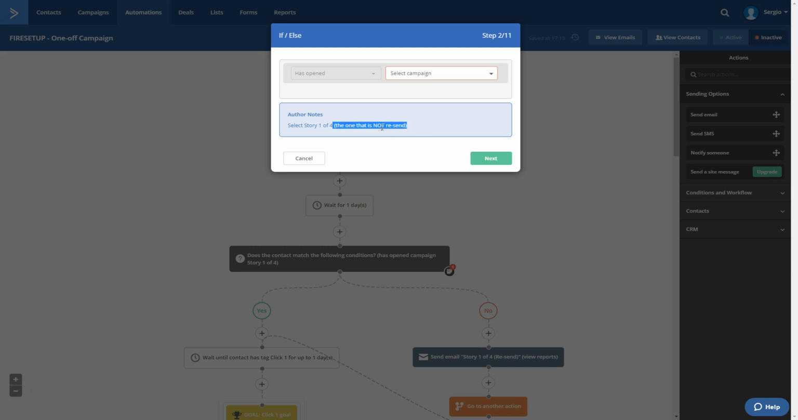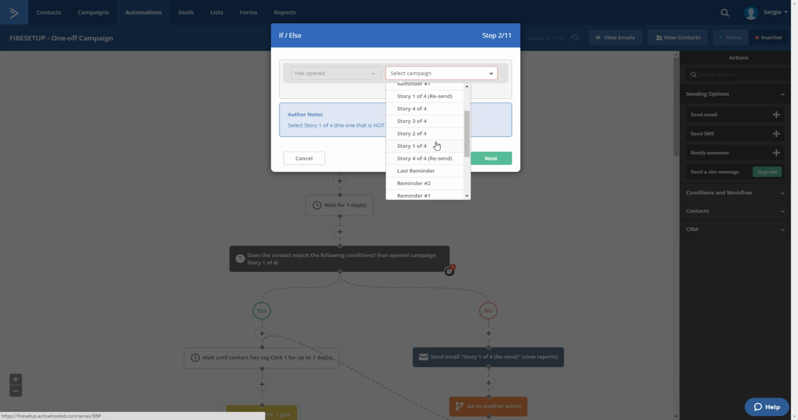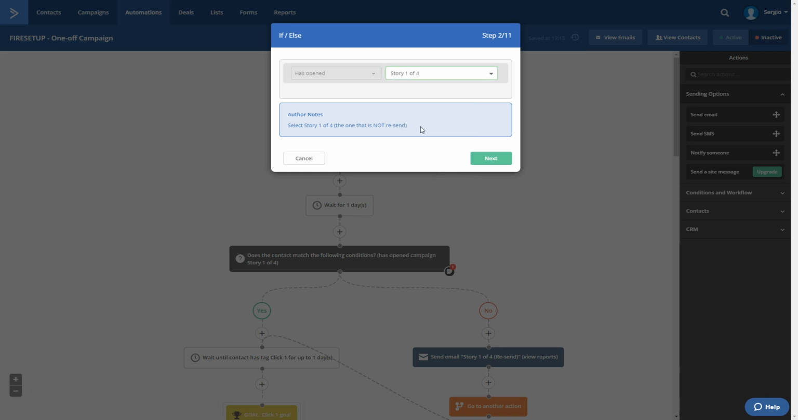The one that is not resent, all right? The one that is not resent. So you have to pick story 1.4. Click the drop down, look for story 1.4. Here is the right one. This is the one you have to pick. This is the one you do not have to pick. So we pick this one, the one that does not have the resend thingy, and we click on next.